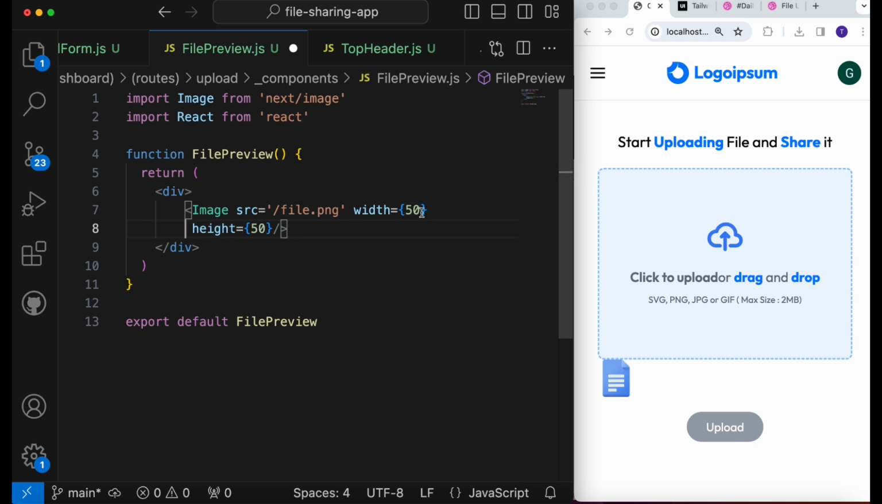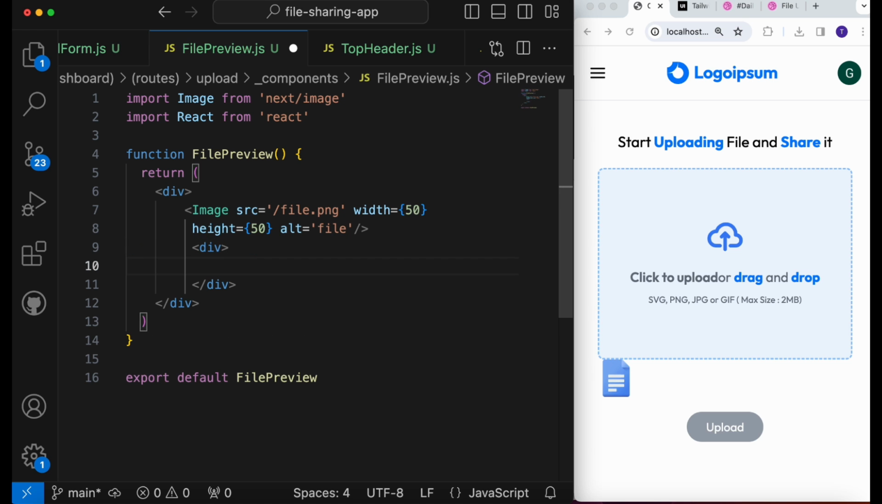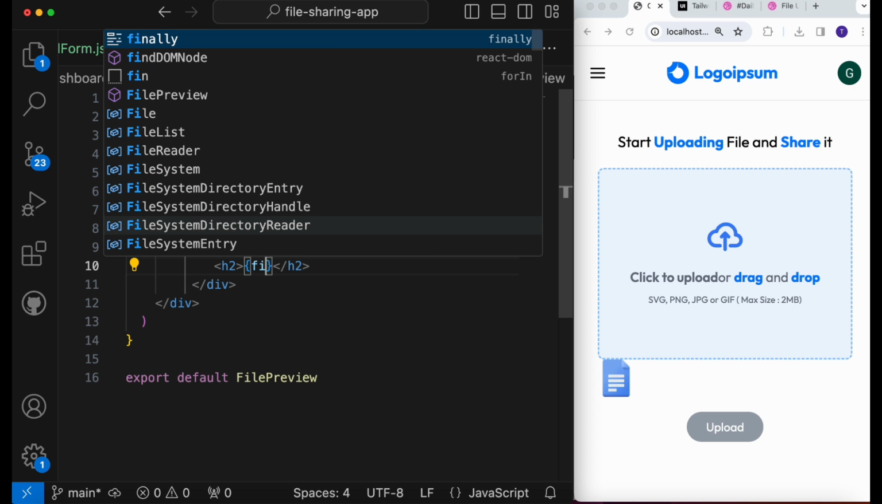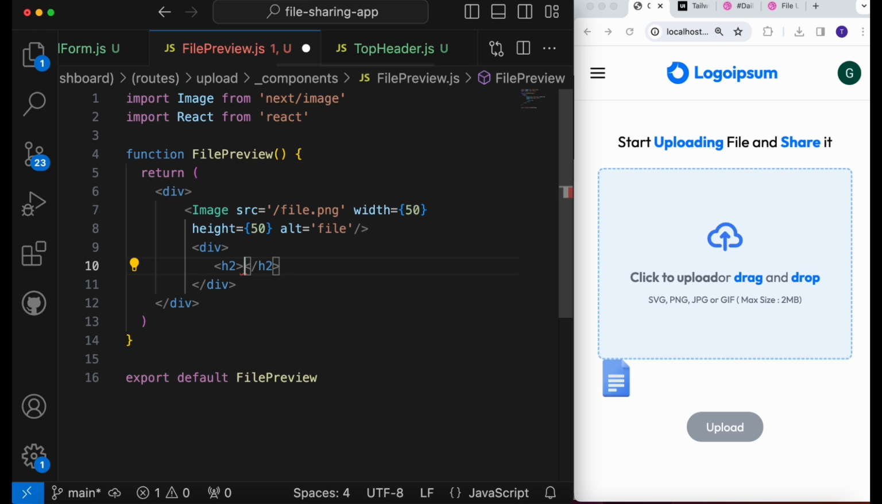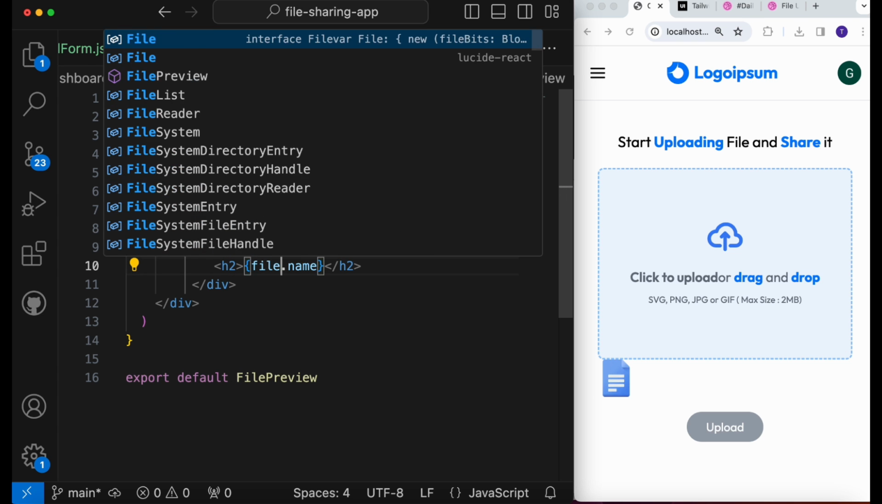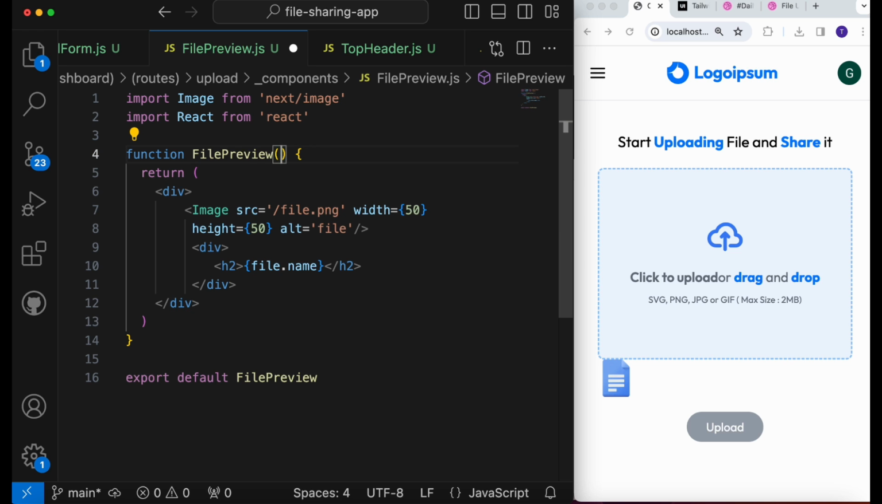Okay, I will also add the alt tag, and we'll say just file. After that I will add one div tag, and inside that I will add h2 with the name of the file. It contains the name of the file, so obviously for now I will just write file.name. It's going to be file, and I will accept it as the file.